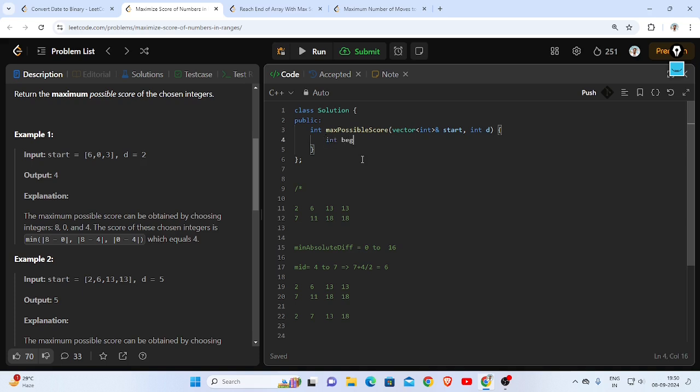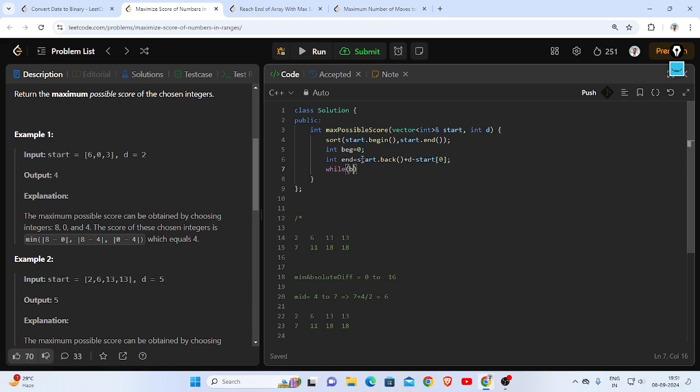So my beginning, or my start, will be 0. My end will be what? Let's not forget to sort it: start dot begin, start dot end. So this will be start dot back minus start, actually plus d, because we have to maximize this range, this end, and that will be the smallest element, that is start of 0. This is the range while beginning is less than or equal to end.